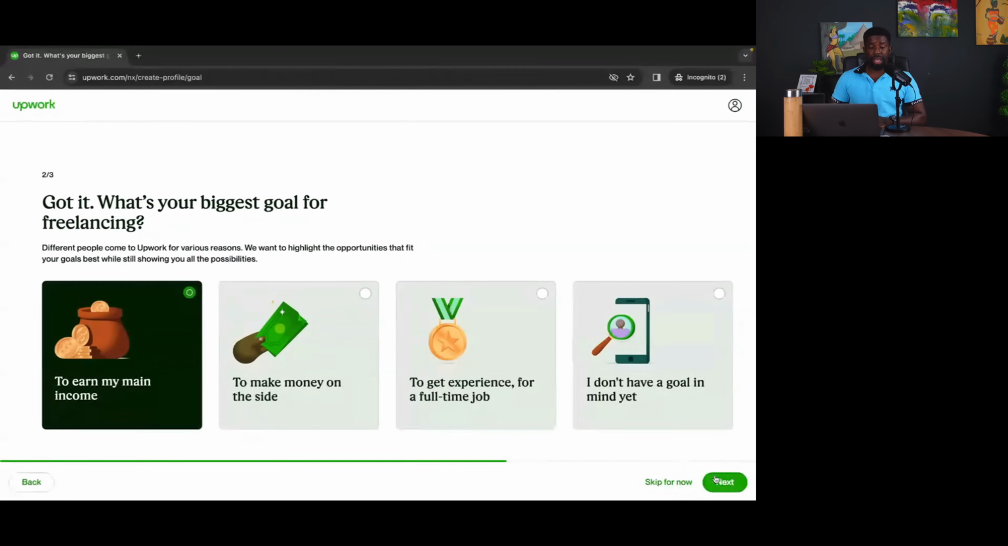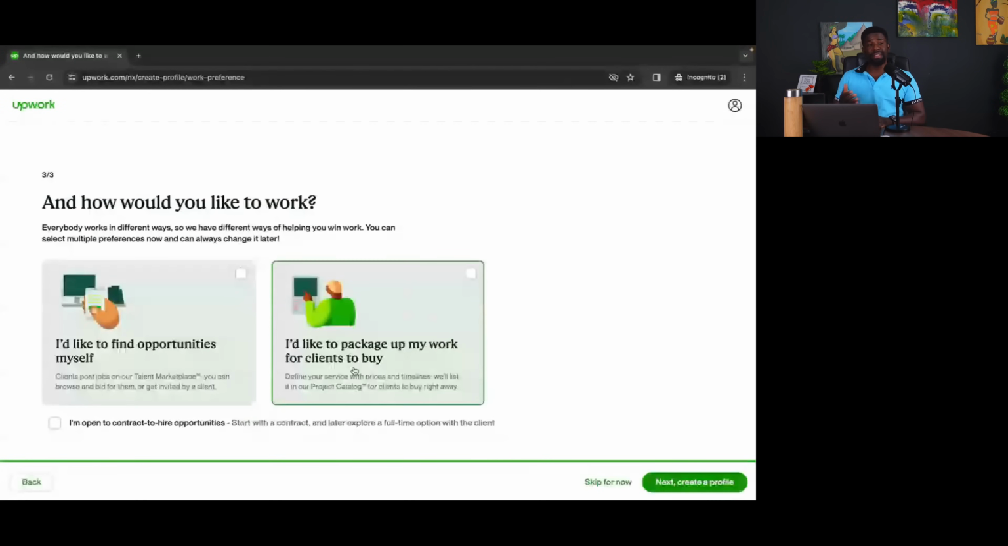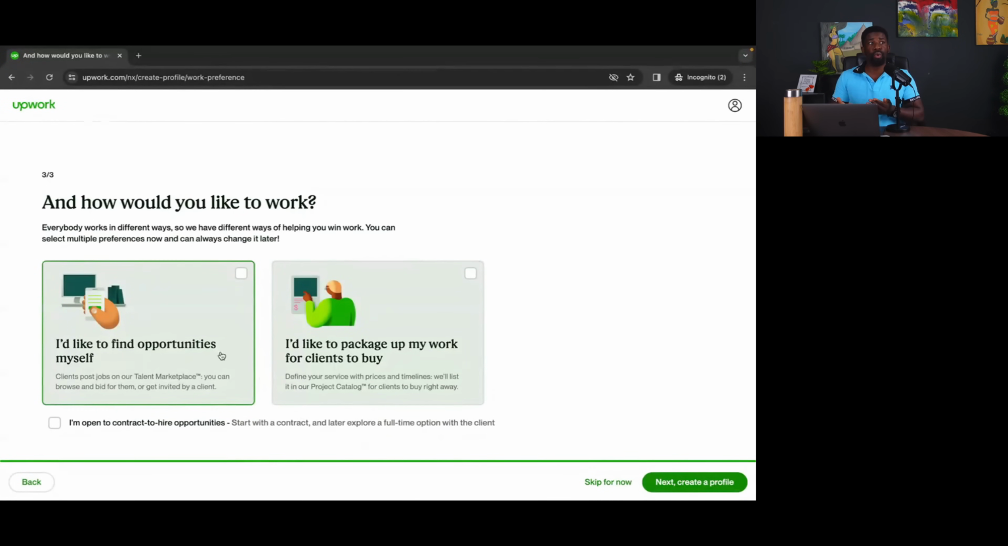Let's move on. These questions do not change anything. You can skip them, all right? That's why you have the skip button. It does not affect your account. They are just asking you these questions to set you up so that they can know what to recommend to you, right? What kind of emails or newsletters they should be sending to you.